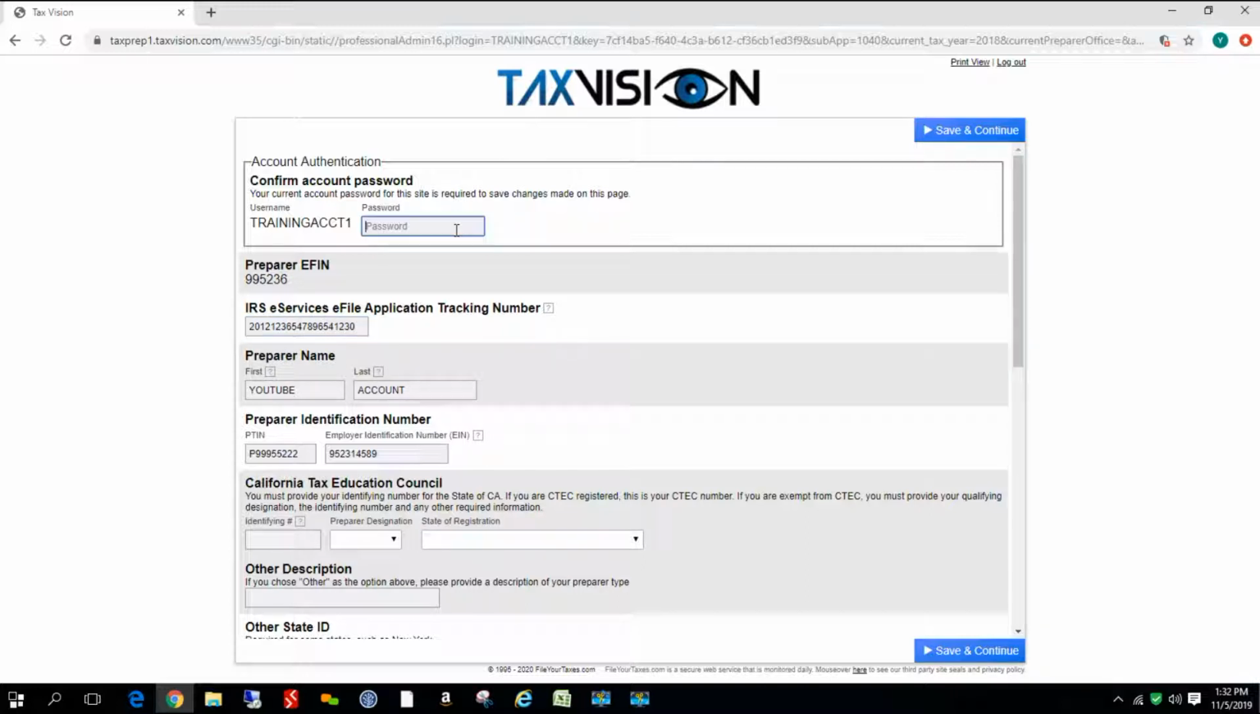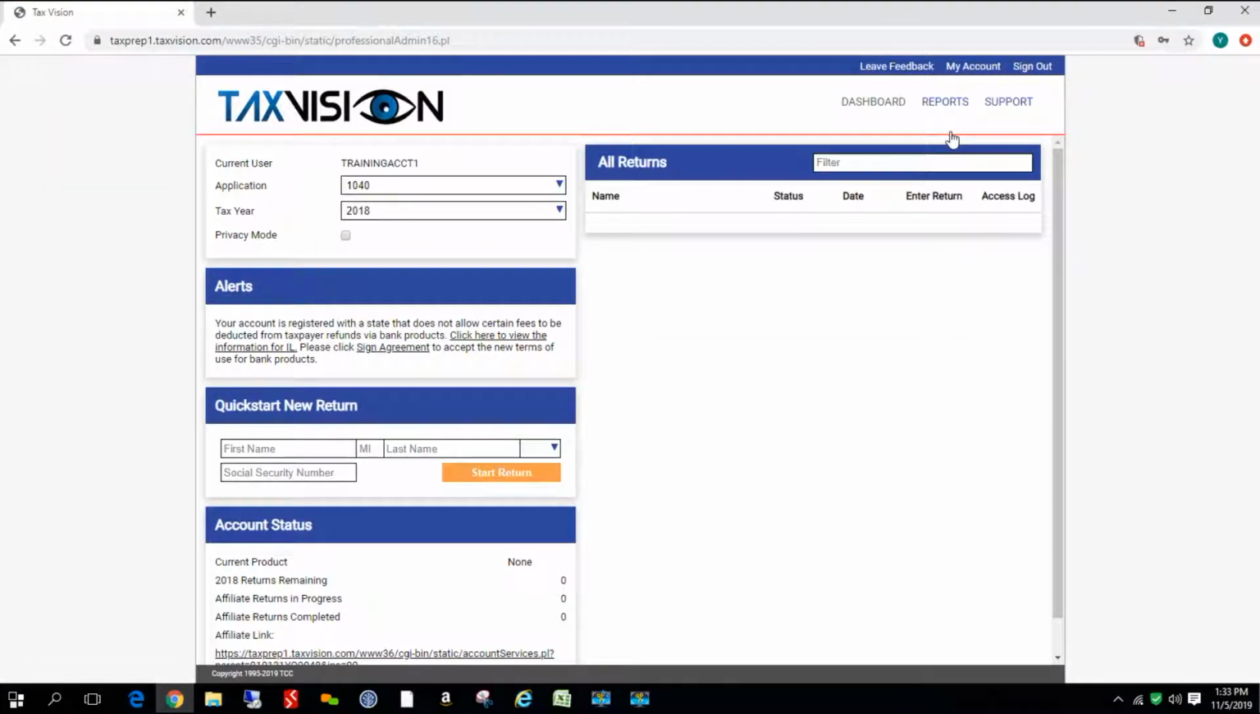Okay. What it's going to have you do is go ahead and validate your password, just to make sure for security purposes that no one has gotten into your account and is trying to manipulate any of your pertinent information. Okay, so it's that simple. So now we don't have the message saying that we don't have our eServices tracking number. The software knows that we have our EFIN and our PTIN and our additional business information entered.